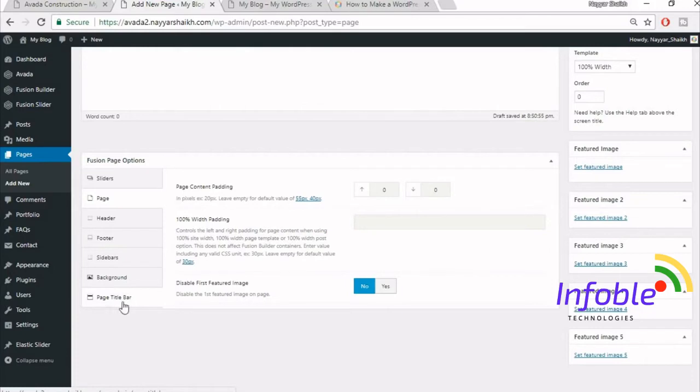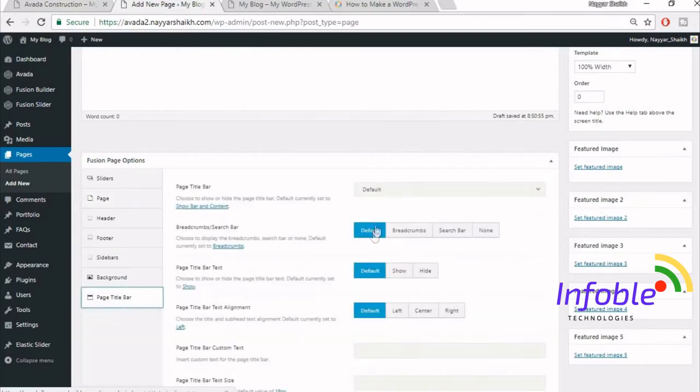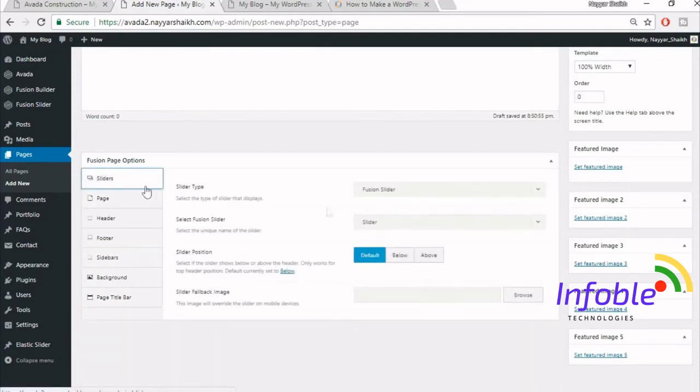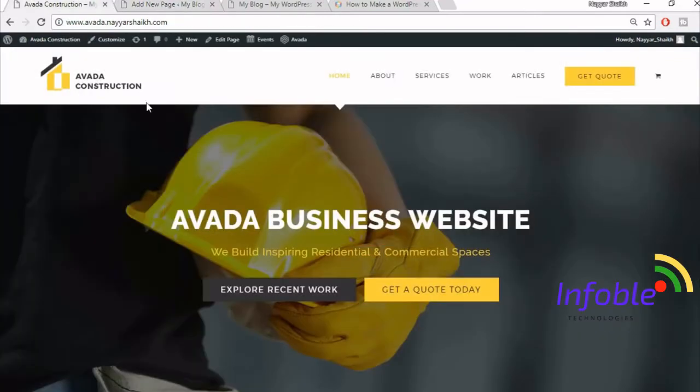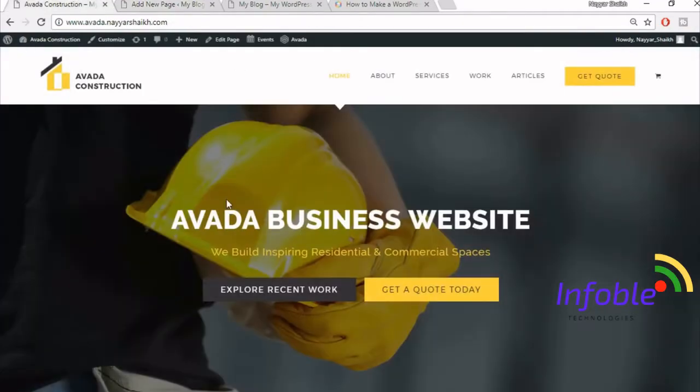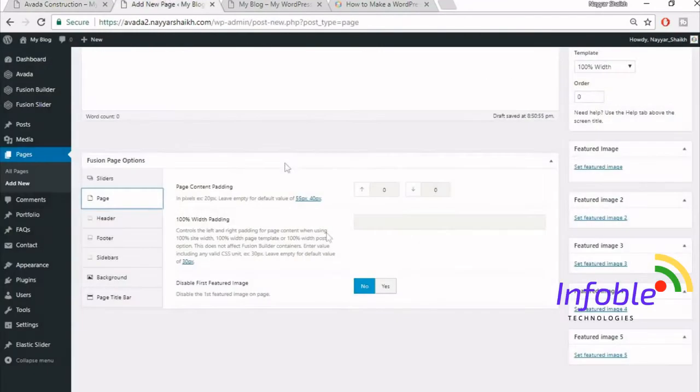Okay, now click on this last option which says page title bar. Select this and click on hide. I'll show you what these things are. Okay, first one is very much clear. When we select this, we see this slider. Now second one is, by default there is 55 pixels top and 40 pixels bottom padding. We don't want that. We want to make it 0, because otherwise you have a lot of gap both at top and bottom, so we don't want that. That's why we put 0.